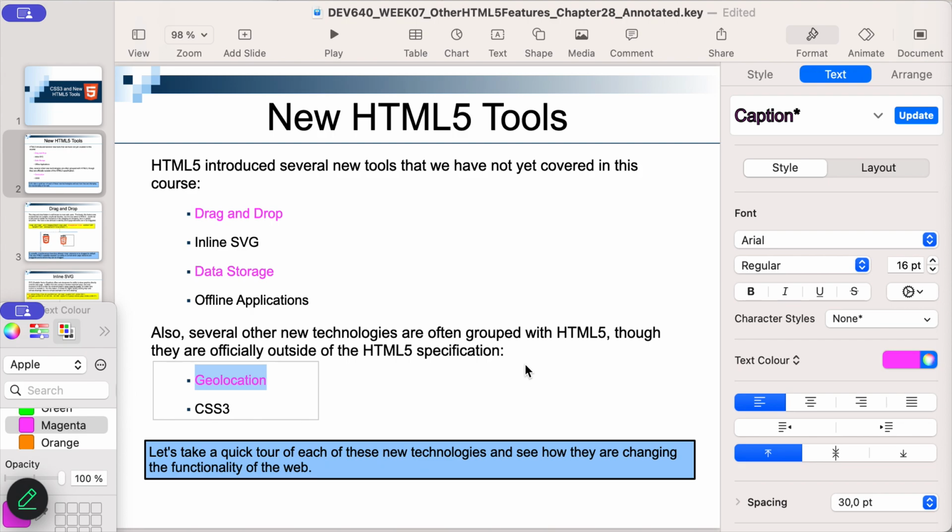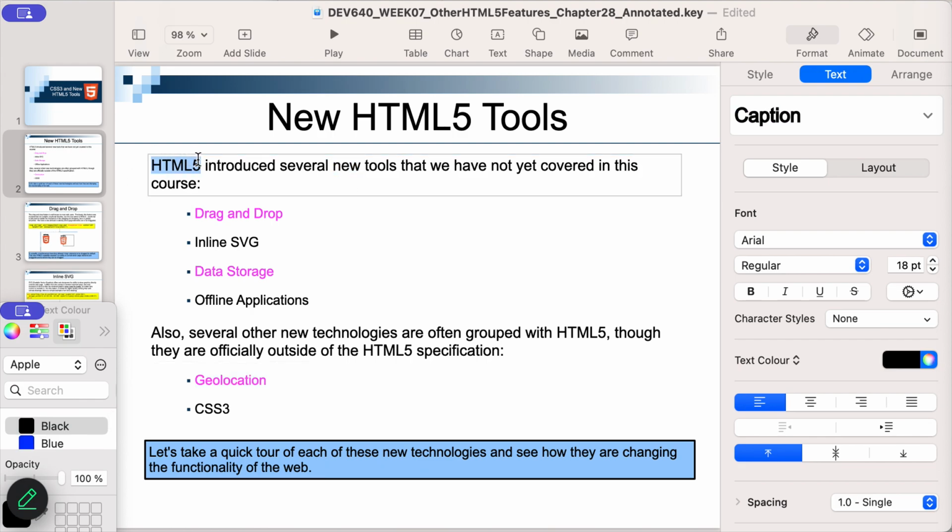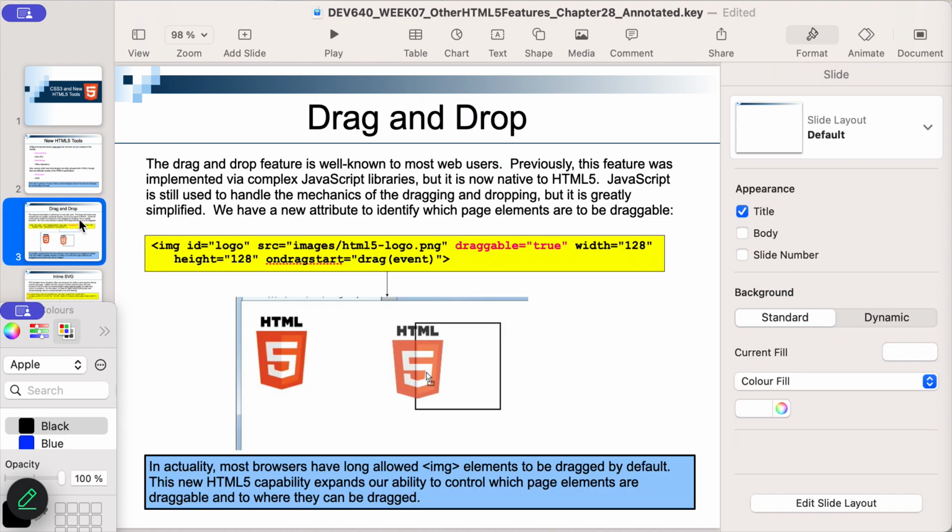These are new tools that are introduced in HTML5. They are important tools because they are widely affecting the applications on the web, and they are changing the functionality of web applications.